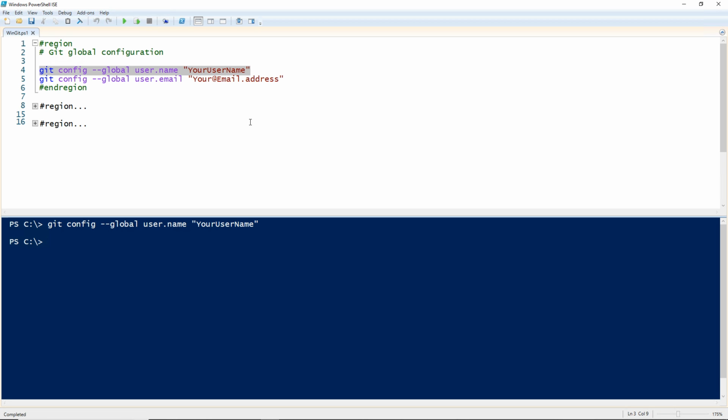For our purposes, we will configure your global username as your username and your global user email address as your email address. This is a local configuration and will be appended to your commits.